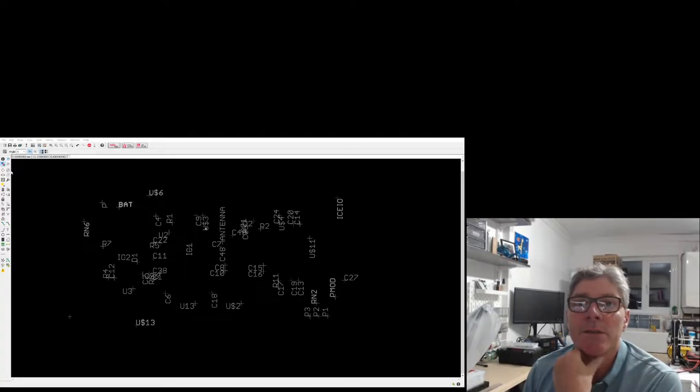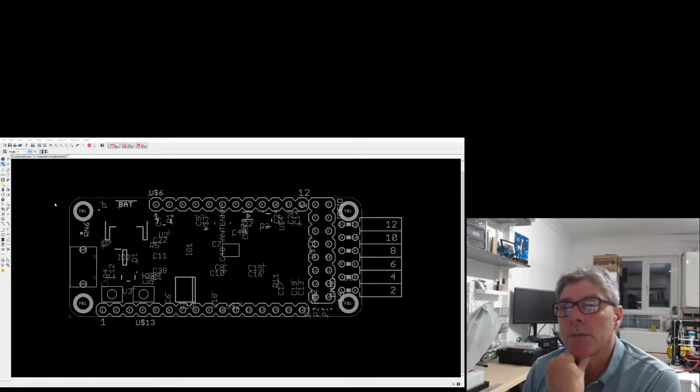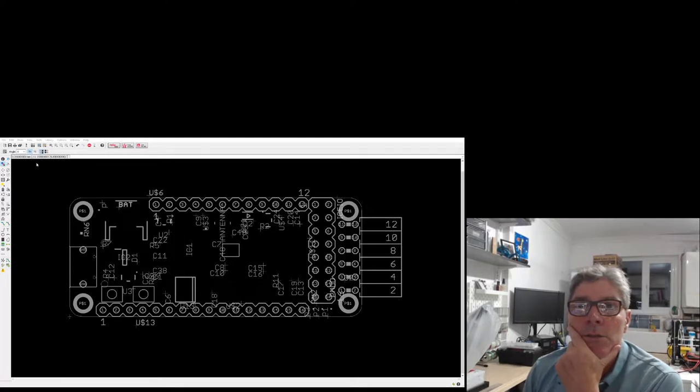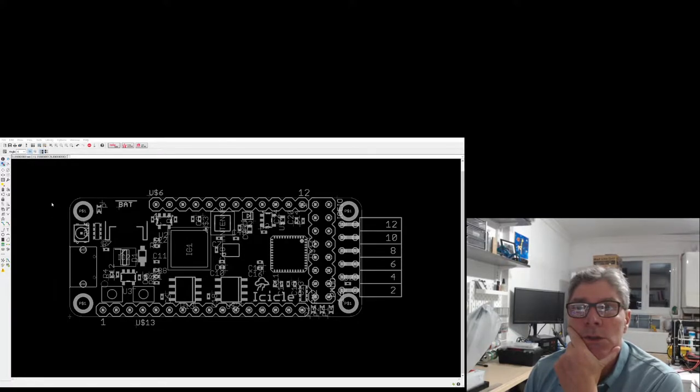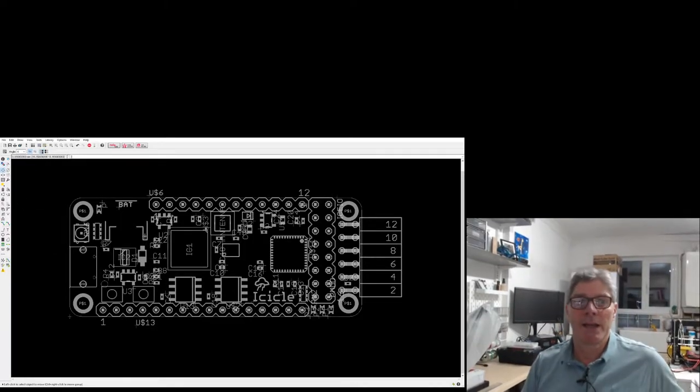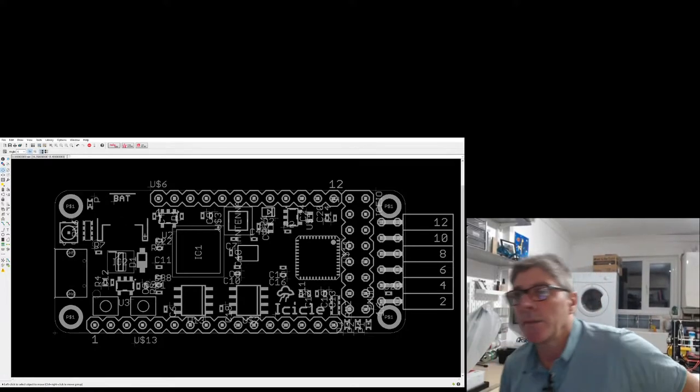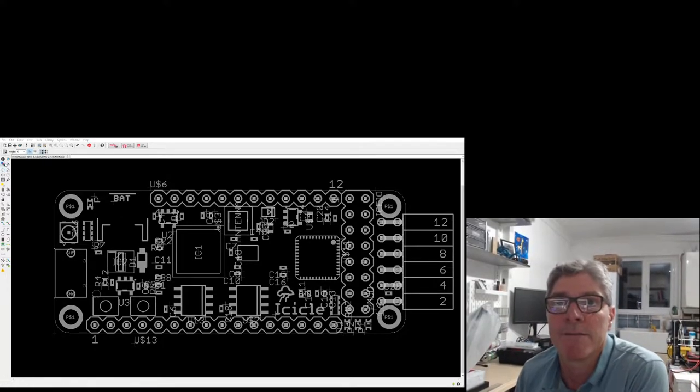Vias I'm not that worried about. Dimensions, top place. Yep. And then what are we missing here? Okay. Documents. Okay. Right, so we're now looking at the layout minus some of the other guff.